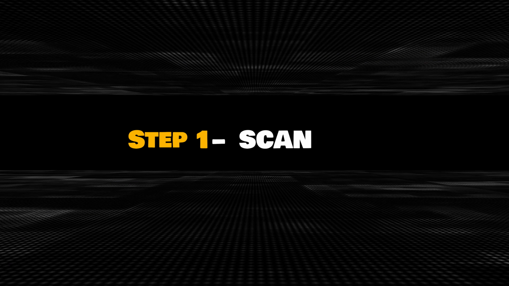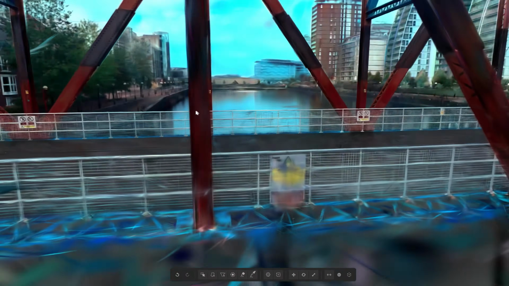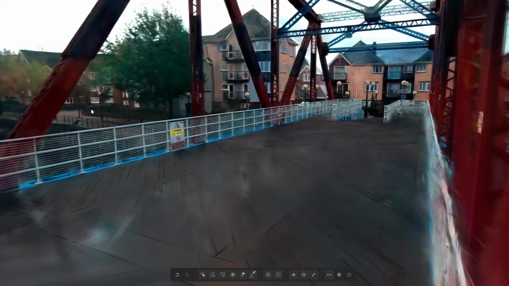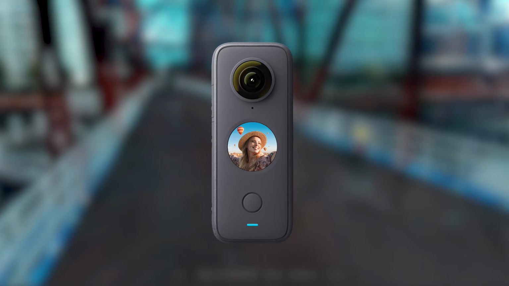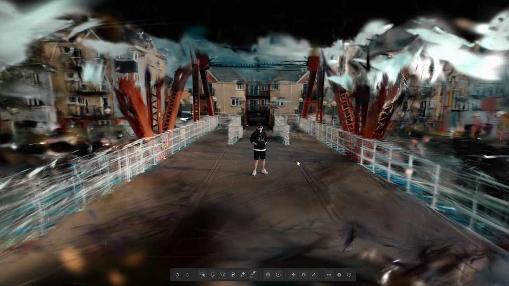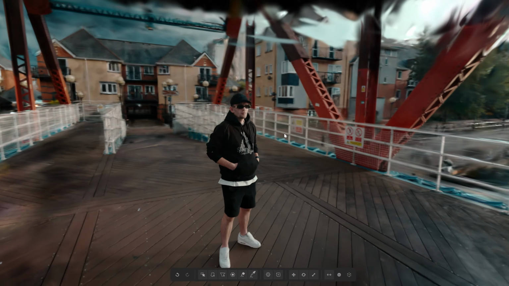Cool. To create this project, I ended up using two separate scans. The first one was the environment scan, where I captured the entire bridge location using my 360 camera. If you're curious to see how that part was done, I made a dedicated video on my YouTube channel, link in the bio. The second scan was the character, which in this case was myself.